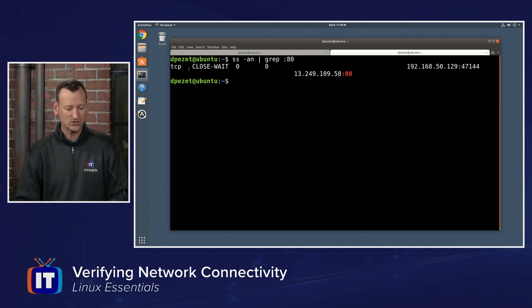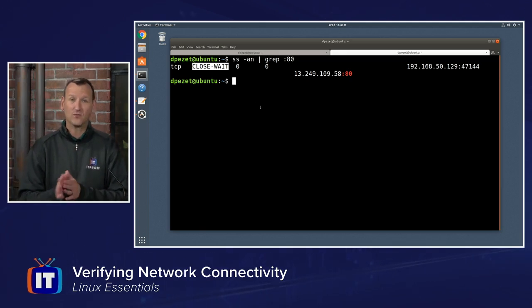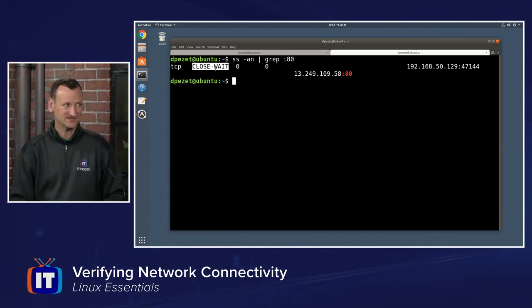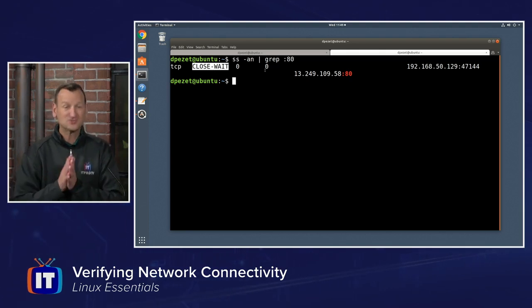See how mine says close-wait? That's telling me that I had a connection, and right now it's waiting to close. If I don't send any more stuff, it's going to close on me, right? It'll idle out and close. If I see this saying initializing and just sitting there, that means that I never actually made it to the server.